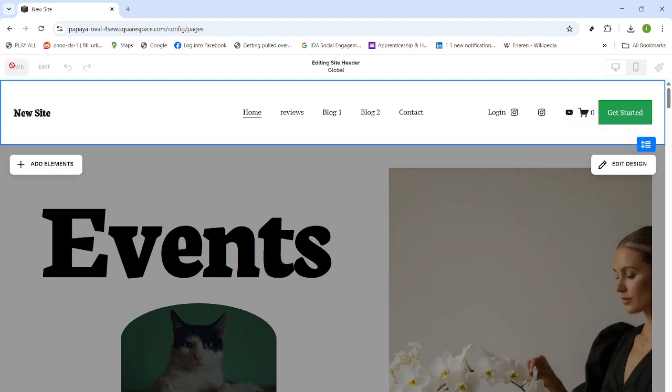When everything looks good, click Save at the top of the editor to publish your changes. After saving, test the button by clicking it to confirm the link works. Peek at your site on mobile as well. Some themes place the button inside the mobile menu, so make sure the label reads clearly on small screens.